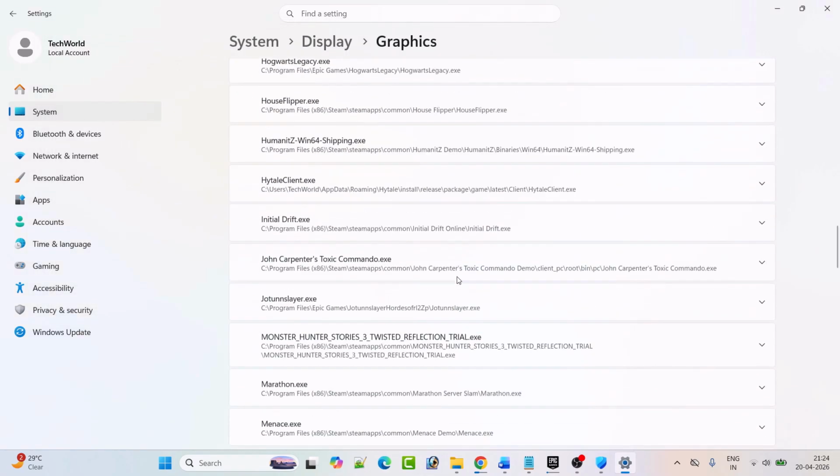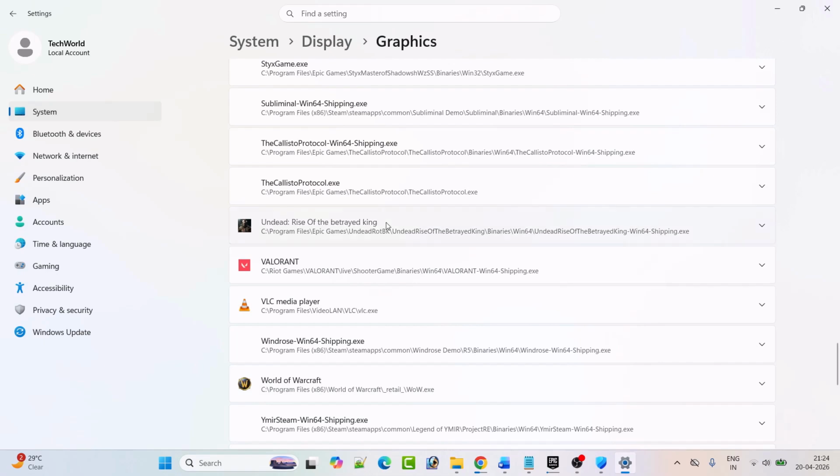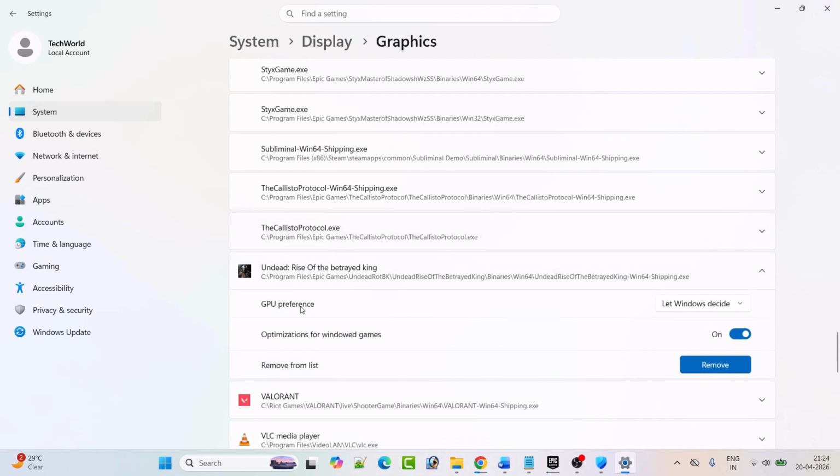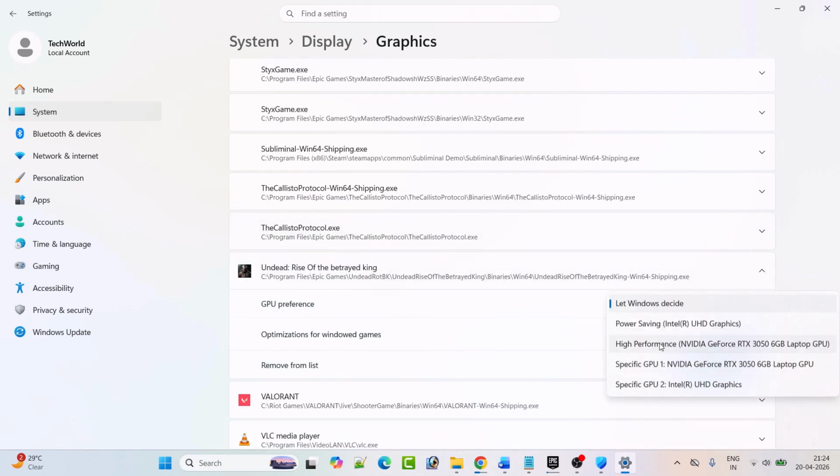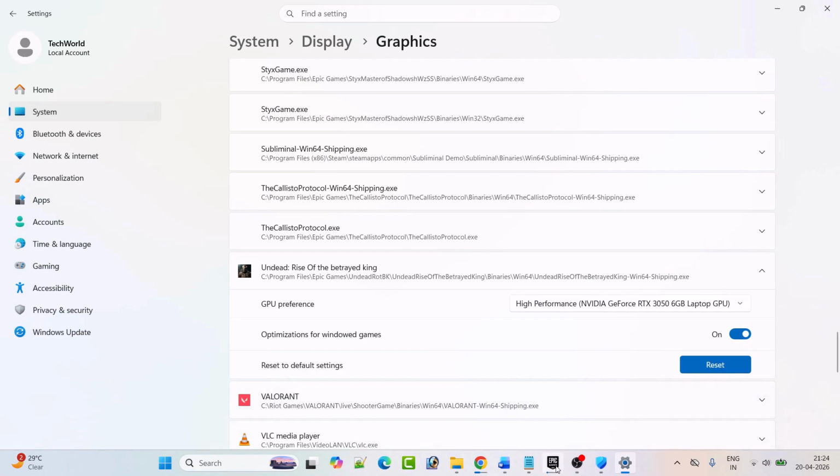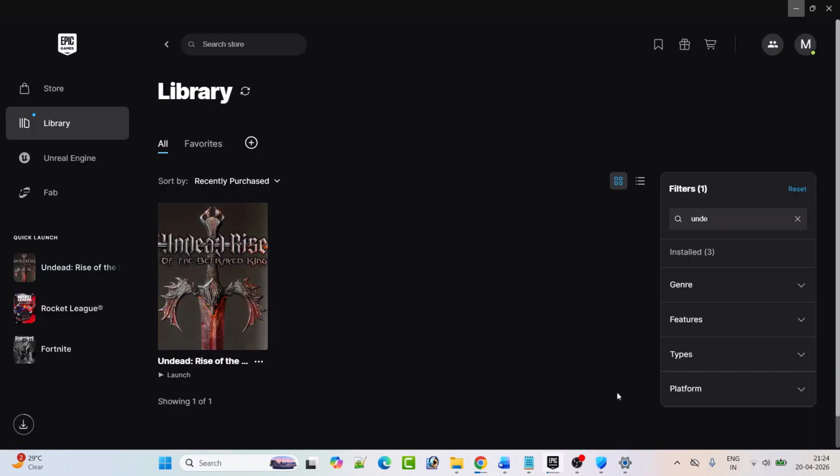After adding it, look for it in the list. Here it is, expand it and next to GPU preference, select the high performance and then you can go ahead, launch the game and check if your problem is solved or not.